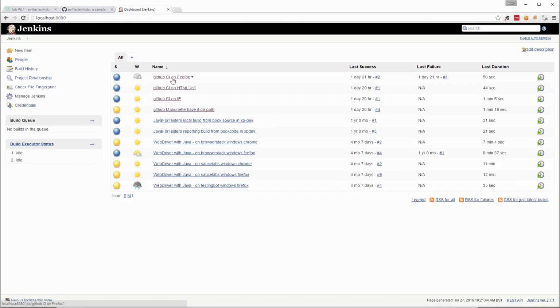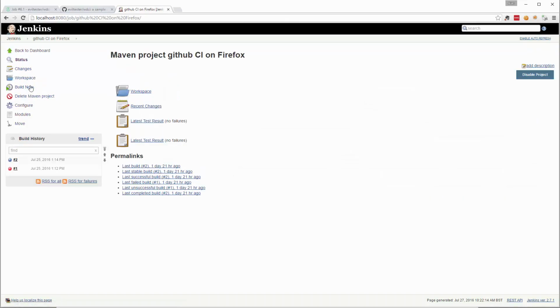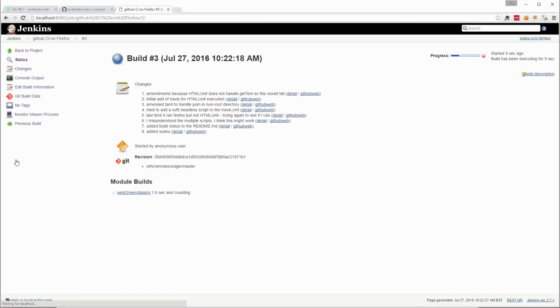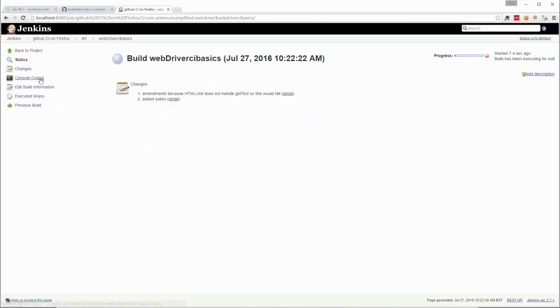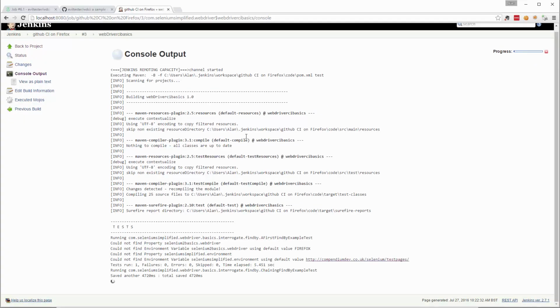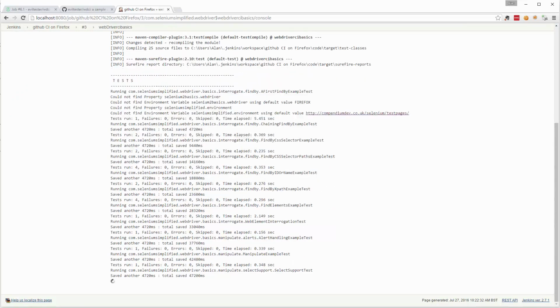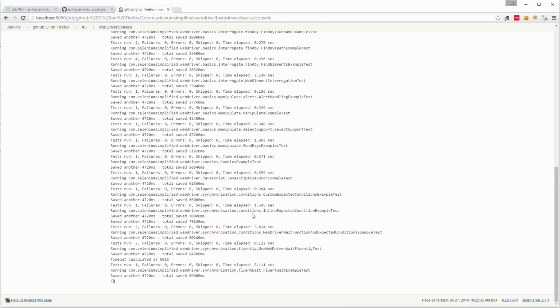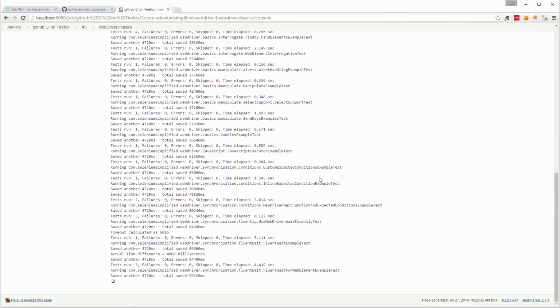So I am essentially going to just start up the Firefox one. Let me build this now. So that build is starting to run. What we can do is we can monitor the build as it's running. Let's have a look at the console output, and we can see as if the test was just running from the command line. Now the test is actually running in the background. That is the browser, even though you can't see it. But the test is essentially running through on Jenkins.